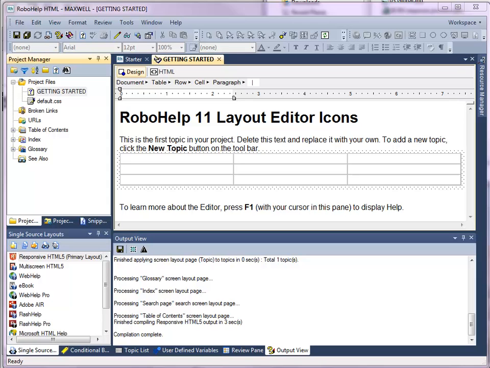RoboHelp 11 has new responsive layout out of the box. This brief demonstration will take a look at how a simple default project created from scratch can instantly be rendered in different ways using responsive layout. Notice that the project in front of us has got tables, a simple heading, and some text.